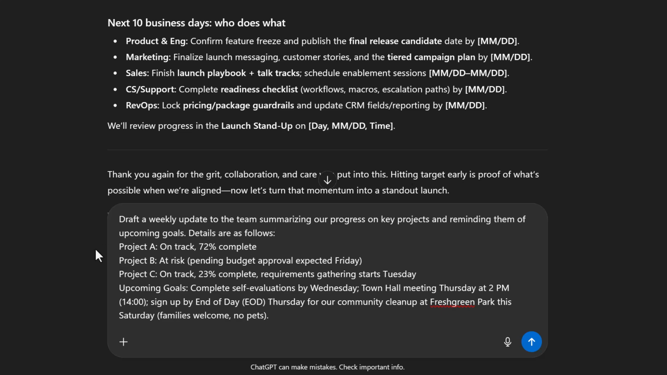Details are as follows. So what I've done here is I've given it 3 projects, the status, so on track, and how complete it is, 72% in this case. Project B is at risk, and here is why. Project C, on track, this is how complete it is, and this is what's happening next. Upcoming goals, so I give the upcoming goals right here. See that? So let's see what happens now.